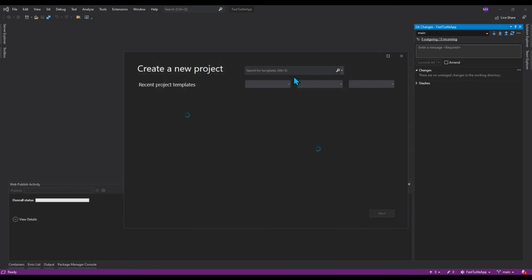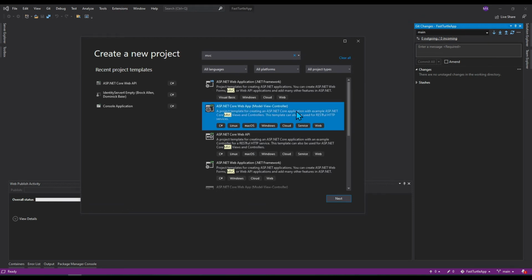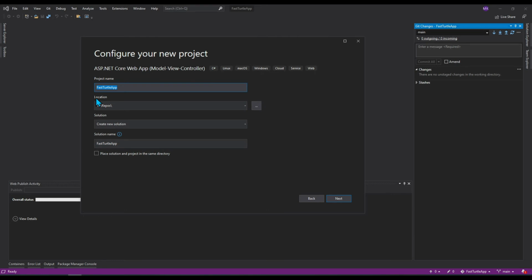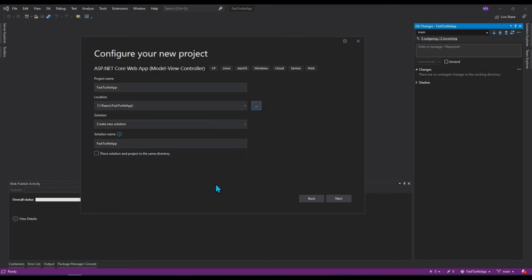I would like to create an MVC .NET Core application. So I have searched for MVC and I have found ASP.NET Core Web App Model View Controller. This is the template which I want to utilize. So I'm just selecting it and clicking on next. On the next screen, I can give the project name. I have already given the project name, and let me choose the location where I would like to place this project. So I'm going to my repos folder where I have already cloned my repository. In that FastTurtle folder, let me select it and click on next.